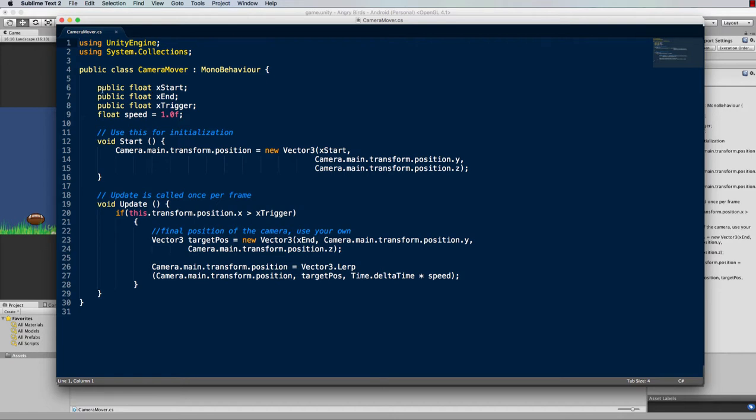So the camera, in this case, has an X start position of where the camera will start from. It then has an ending position of where the camera is going to be positioned when it's slid across to the other side of the screen. And then it has this X trigger position as well, which is where the football will trigger the camera to start moving. We also have a speed for how fast you want the camera to slide across.